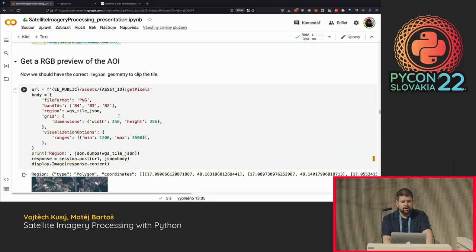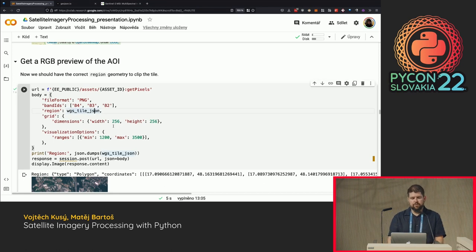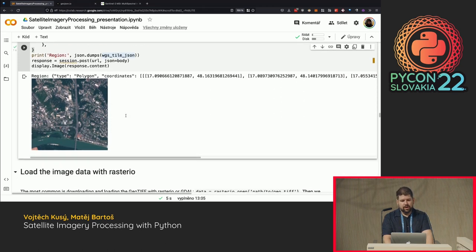So let's get the RGB preview. It's basically the same request as before. We just change the region to this smaller one. So voila, we are close. And now, finally, we are going to load the GeoTIFF, which is a georeferenced TIFF with all the bands, and we can try to do some stuff with it.